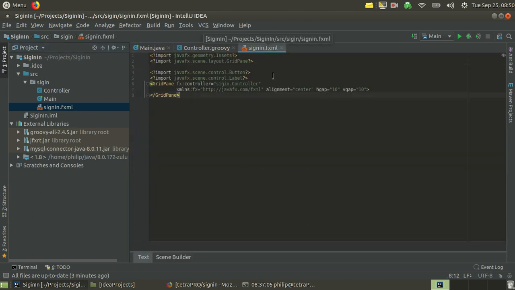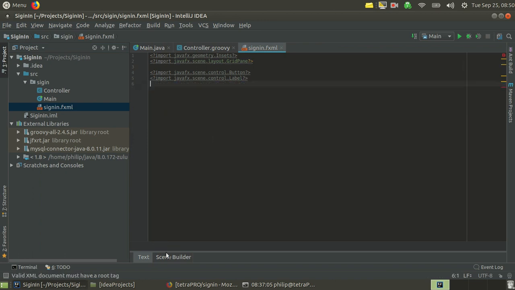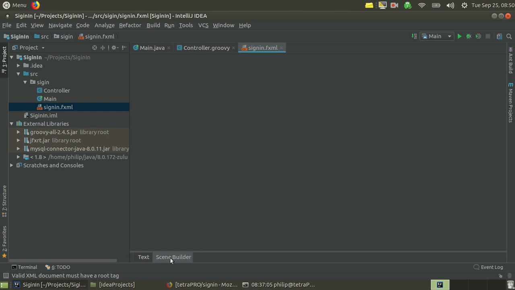Okay, so we got the sign in here. I don't like using the grid pane. We're going to go ahead and delete that. Okay, we're going to go to the scene builder. Now this is what I love about JavaFX. This is going to take just a moment to load up the scene builder.